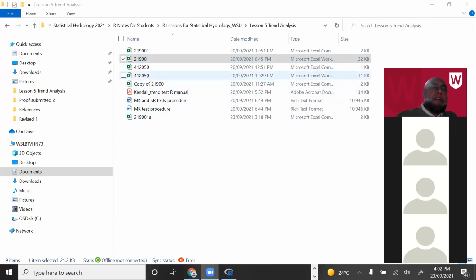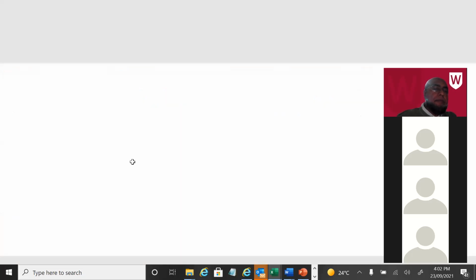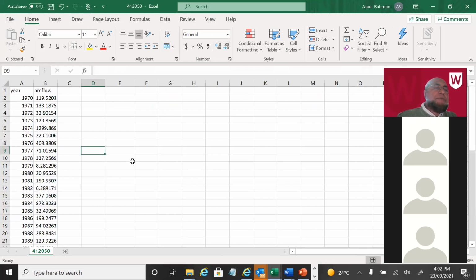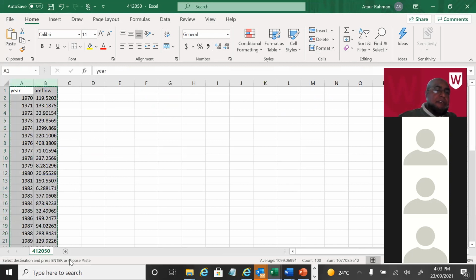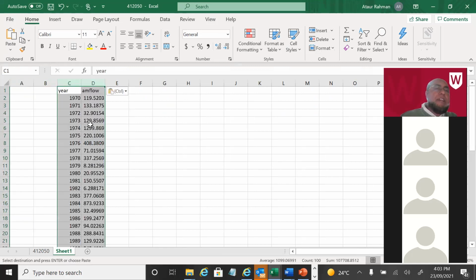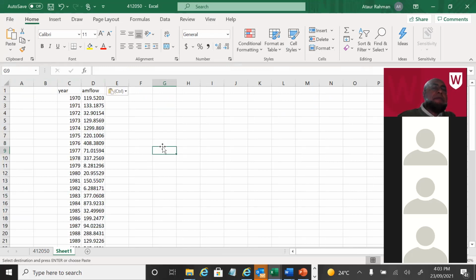because we have the gaps in this data. So you see there are a lot of gaps in this data. What we'll do is fill these gaps. So I am going to another sheet. I'll show how to fill these gaps. You can see that we have data from 1970 to 2018. And my data is 412050.